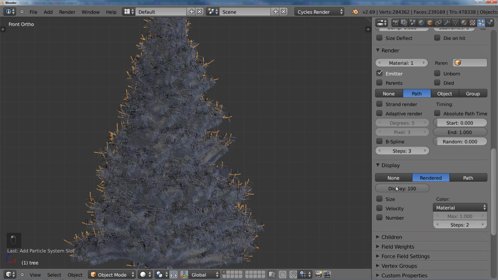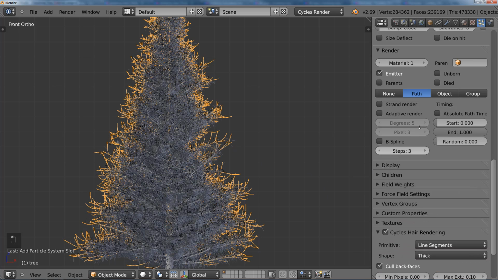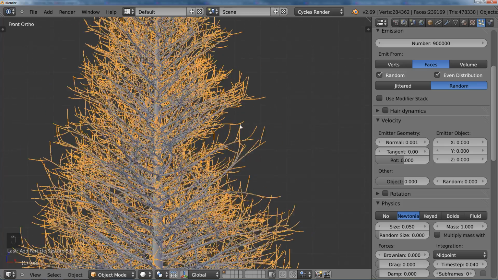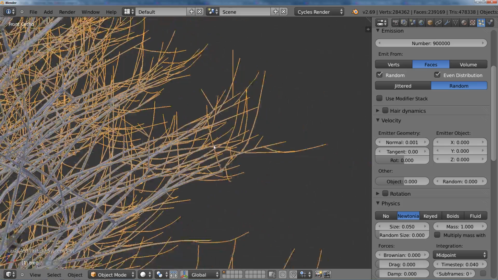Go down to the display settings here, and I'll just set this to be 10% of the actual particles that are going to render. There we go. So now it's actually a lot faster to move around. Okay, so the normal, let's turn that down even more. Let's go 0.001, okay? So now it should be really, really small. If you zoom right in there, you should be able to see it.